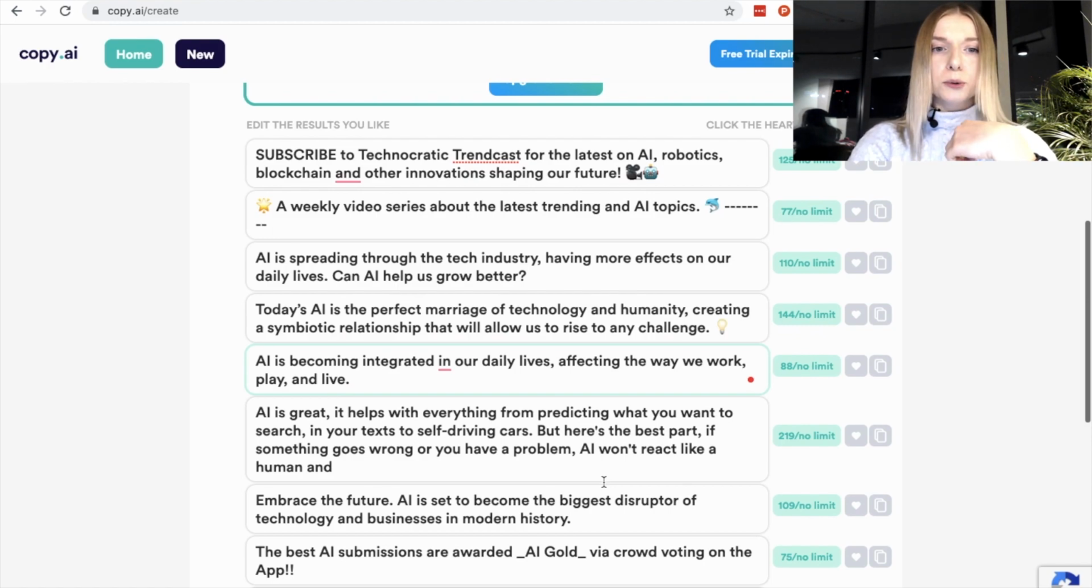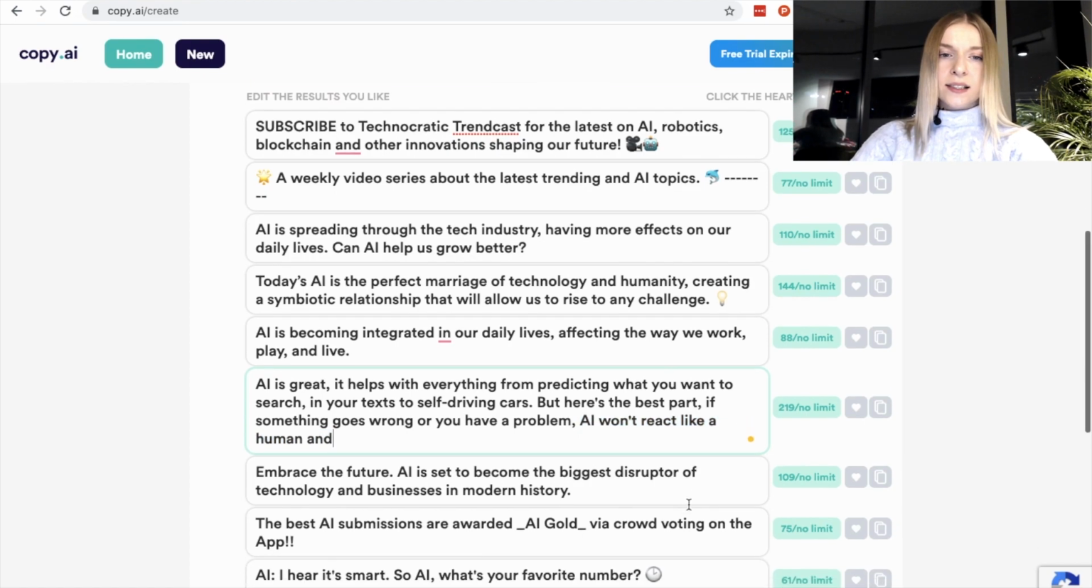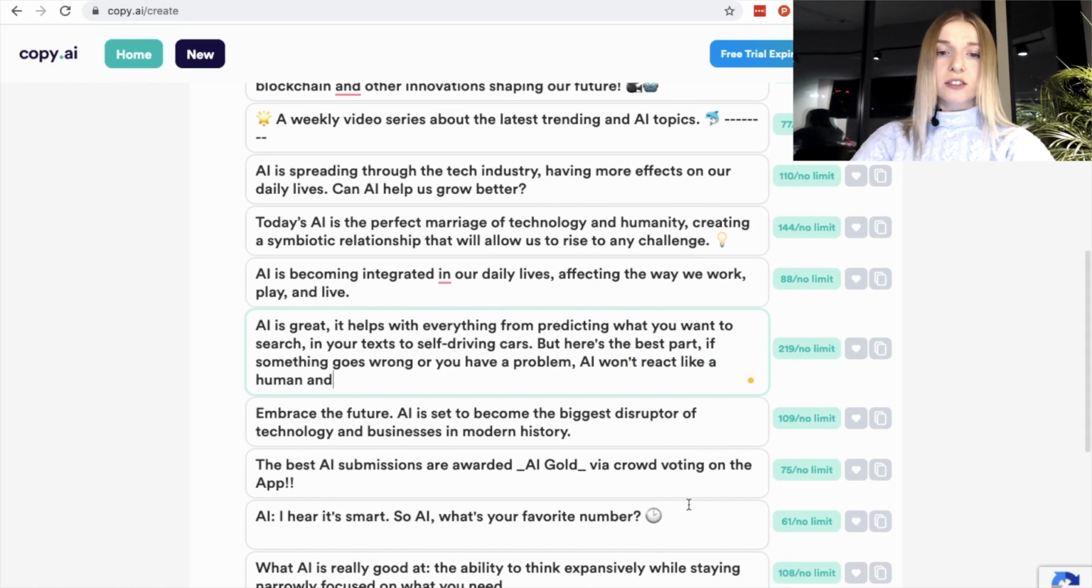I'm not sure I would use any of these so far. I think they're pretty off topic. Here you can see again that AI won't react like a human. It did end this sentence kind of randomly for whatever reason.